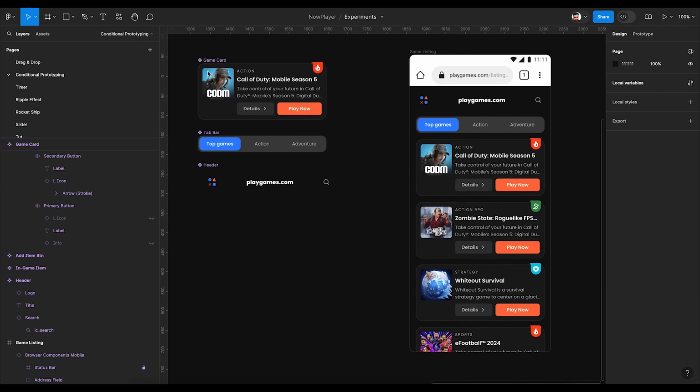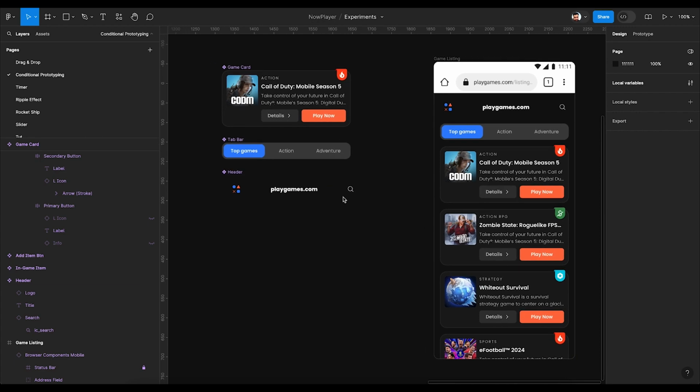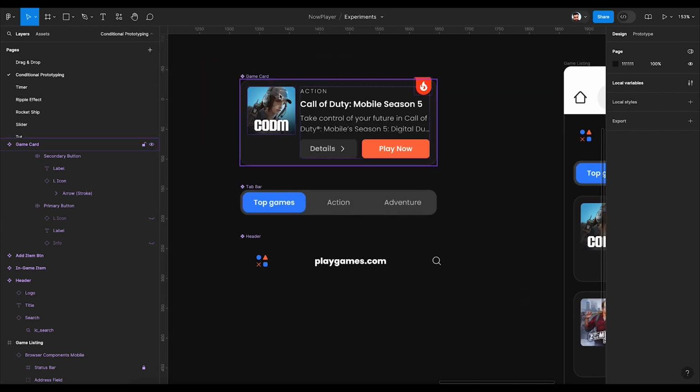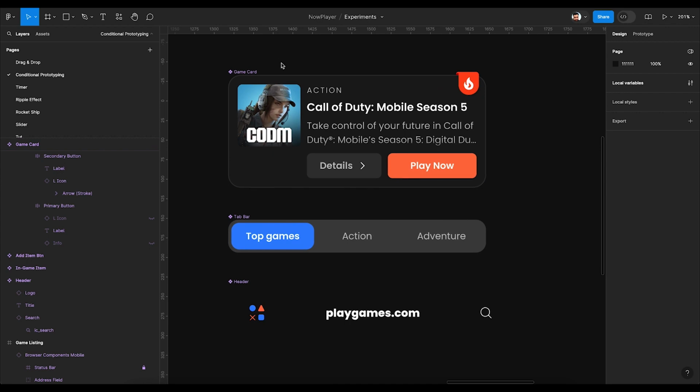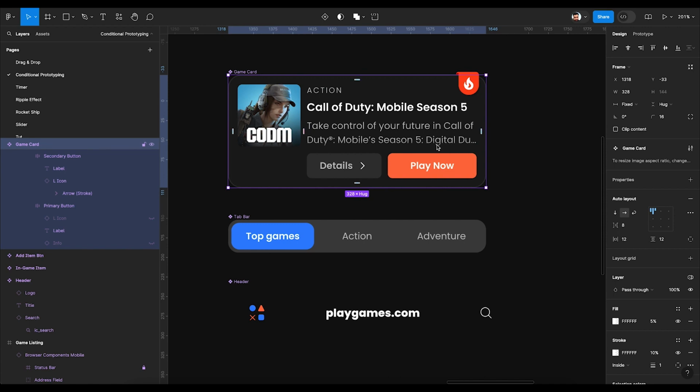I have created a couple of components here and a basic UI just for the demonstration purpose. And let's zoom in a bit. You can either use it on your existing design system or if you are building things from scratch. So let's try to understand how we can do things from a fresh perspective.